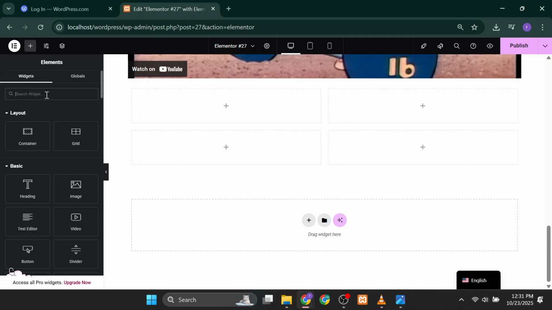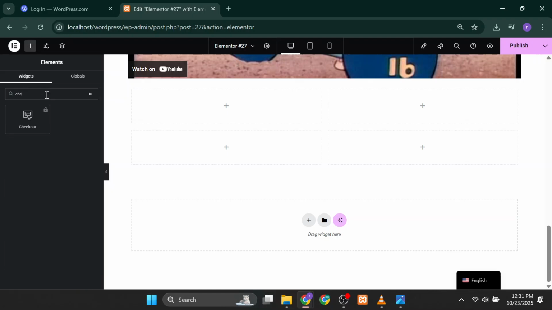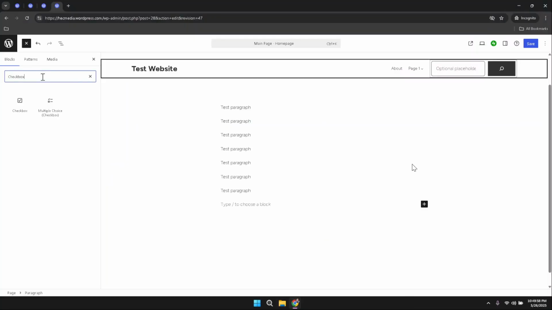In the search bar at the top of the Block Inserter, type Checkbox. WordPress will filter through its available blocks and show you the checkbox option. Once it appears, click on the checkbox block to insert it into your page.